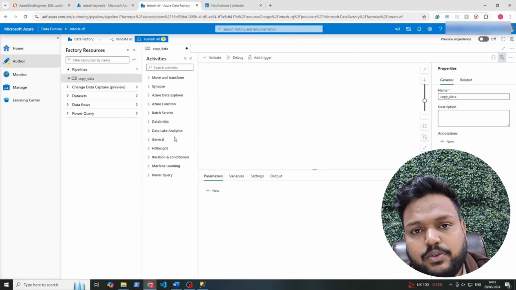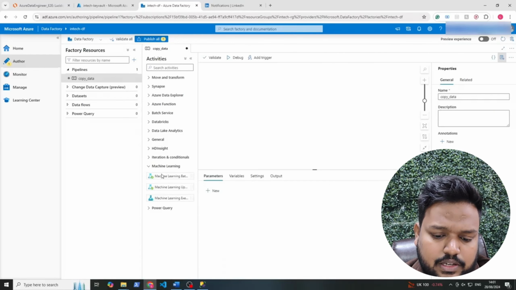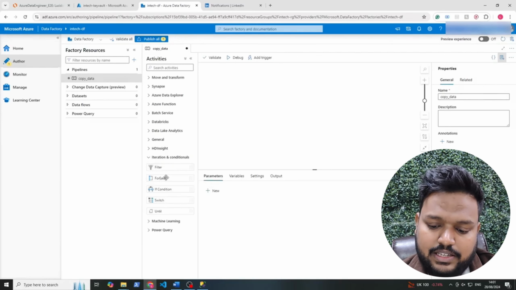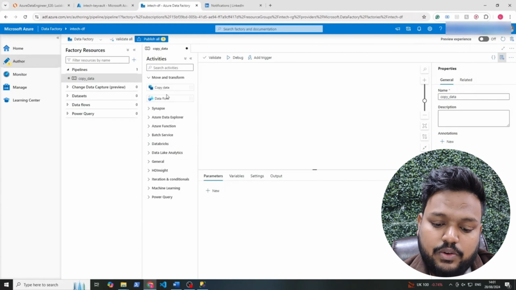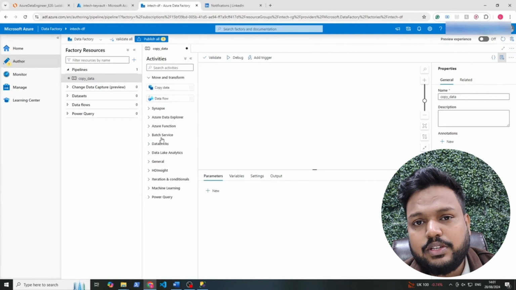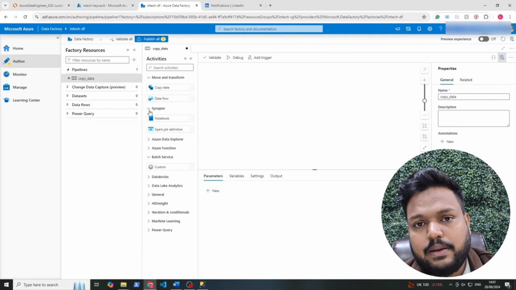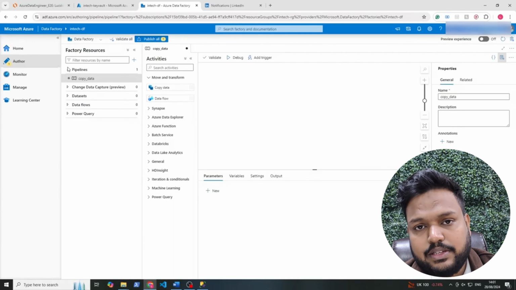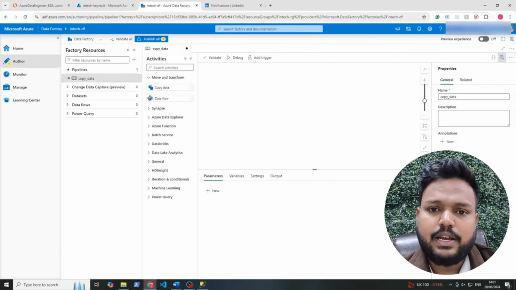And so you can see there's a variety of things like Power Query, machine learning jobs, iteration stuff like for each. And then if we come up, we can get to things like move and transform, copy data, data flow. There's a bunch of Azure functions, Data Explorer, Synapse notebooks, etc. Because quite a lot of this stuff like Data Factory and Synapse, I'm sure Synapse is built on top of Data Factory, but we'll come to that later. You can see that.